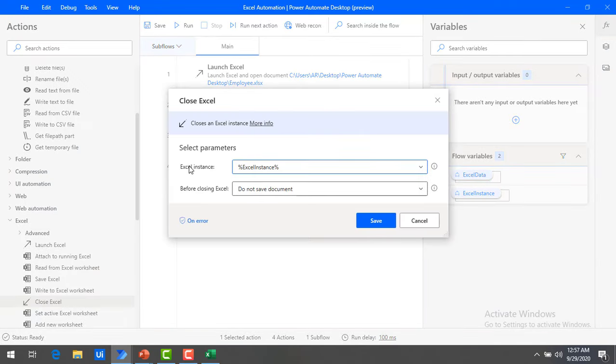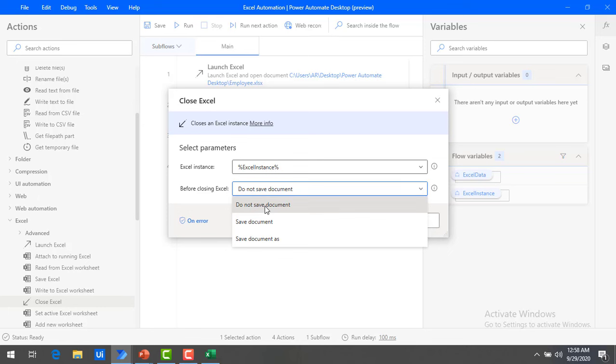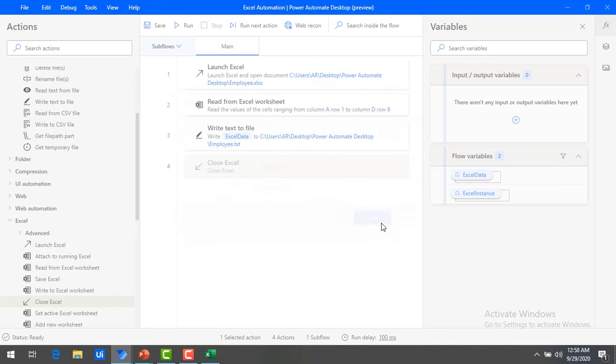Now, automatically, the Excel instance that you want to close is the one which has been opened as part of Launch Excel. And before closing an Excel, if you want to save the document or save document as, you can do that. But I'm not going to modify anything in the particular Excel, so I don't want to save the document. So I'm going to select the option Do not save document, and then I'm going to save this action.